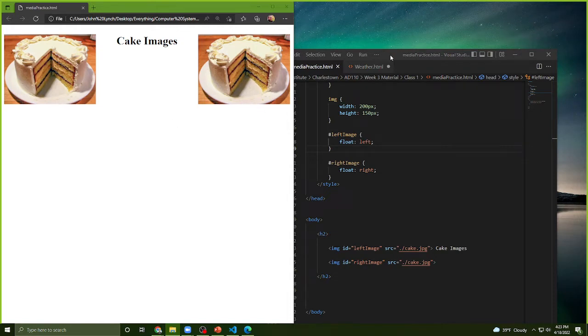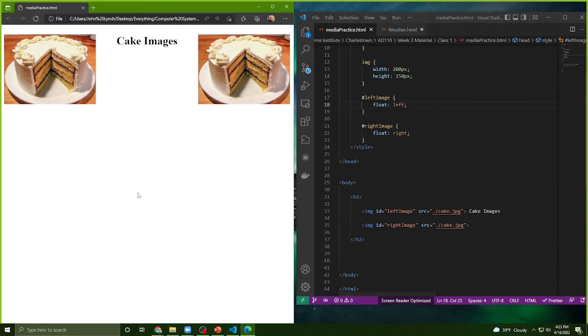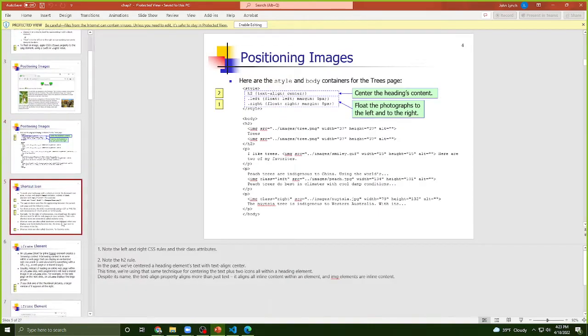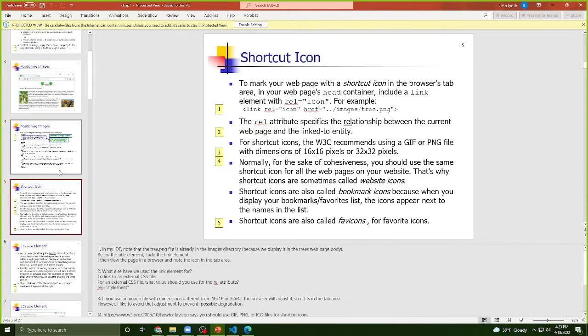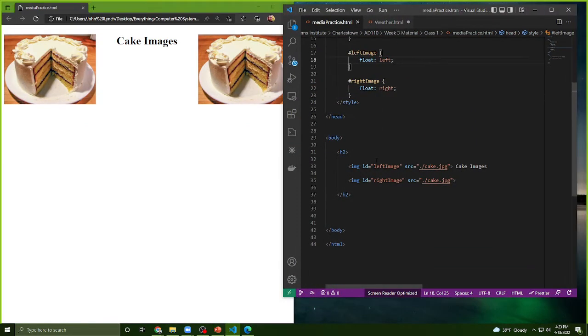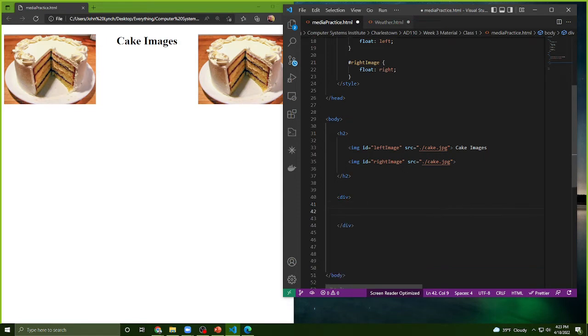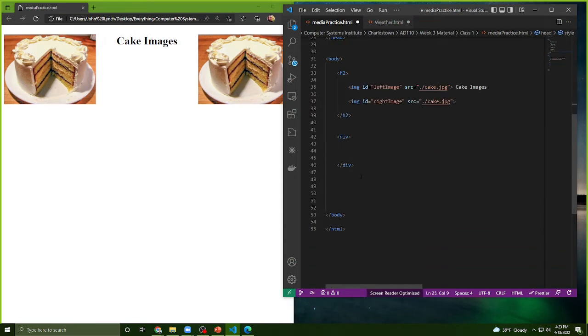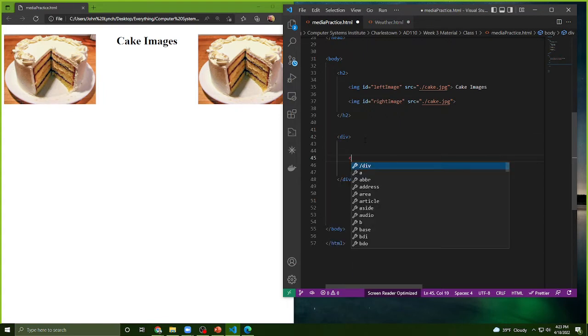Cool. Let's see this. Nice. One more thing that we can look at with floating. Let's see, if I go ahead and make a div down here, and let me make two different divs as part of this one.